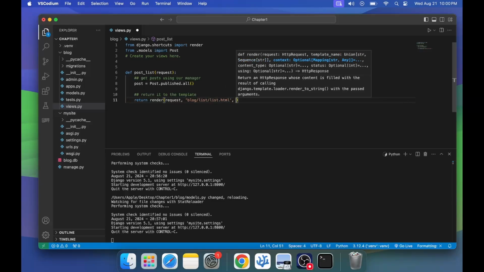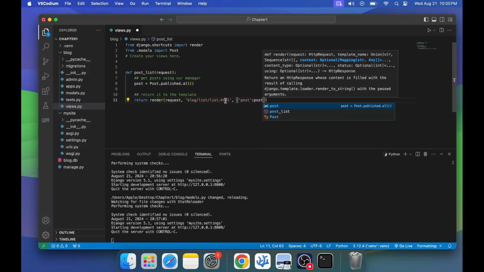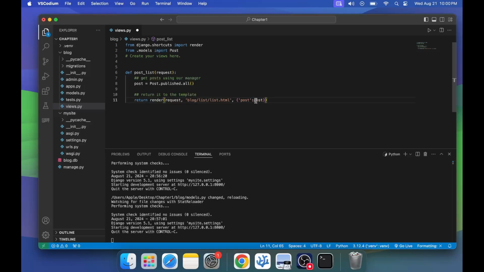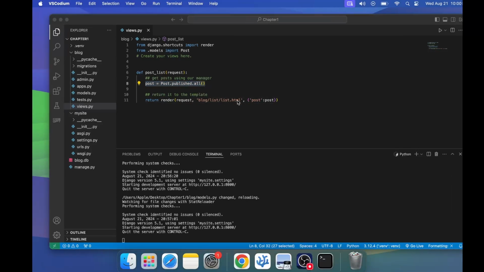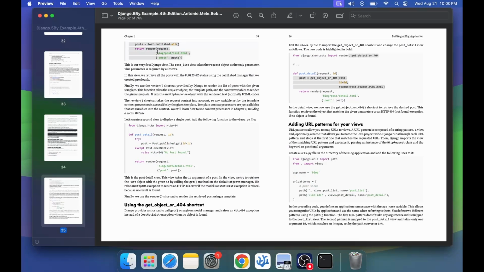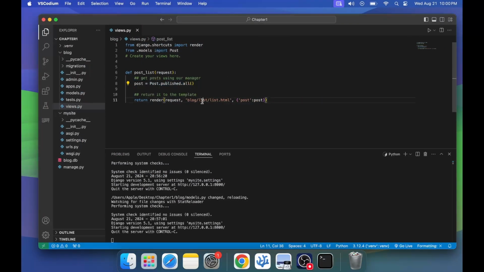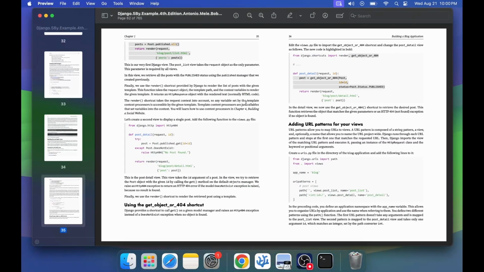Then we're going to be passing in a dictionary containing data to be passed into the template. That's the posts. Okay. So yeah, that's basically how you get all the data and return it back to the template. And you see from here, this should be post. So you can see basically how we're able to pass in the data within that.